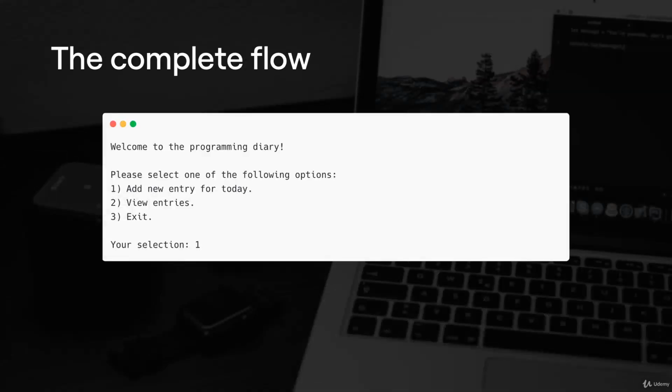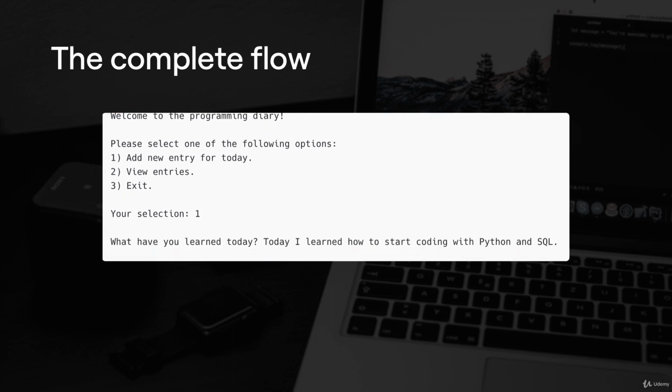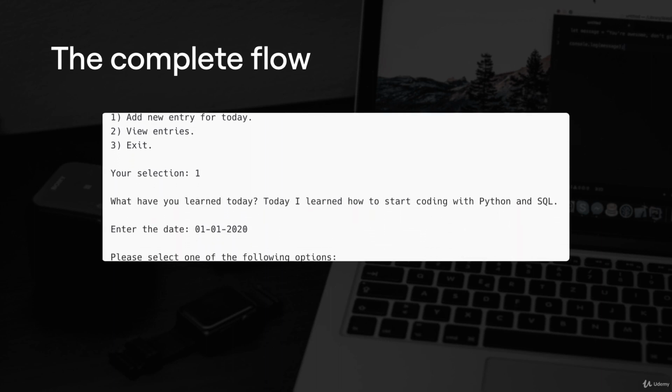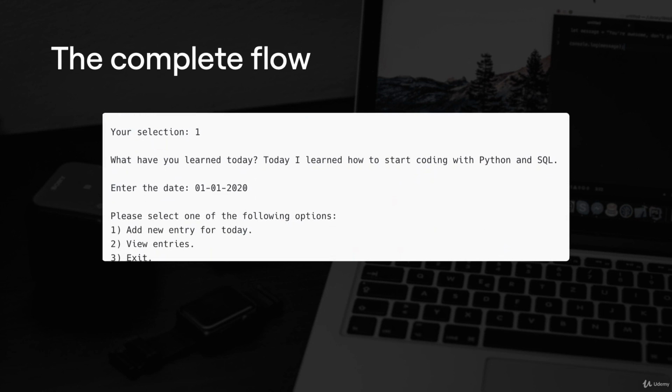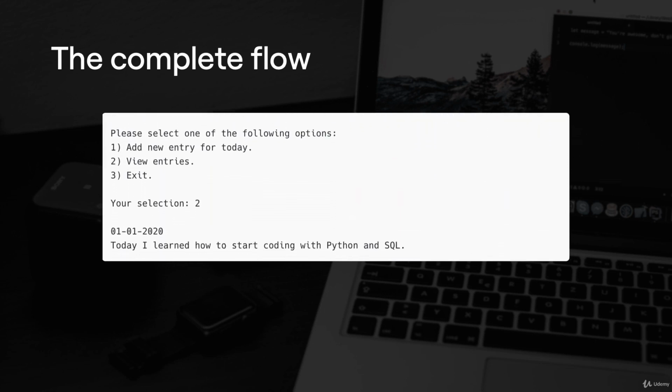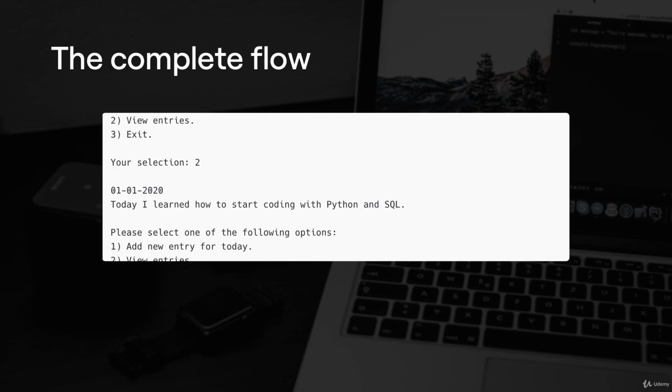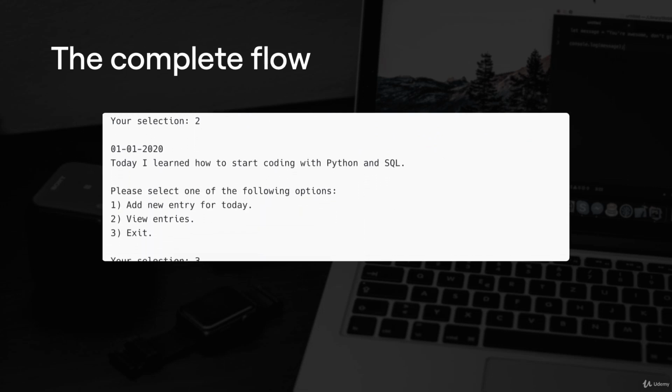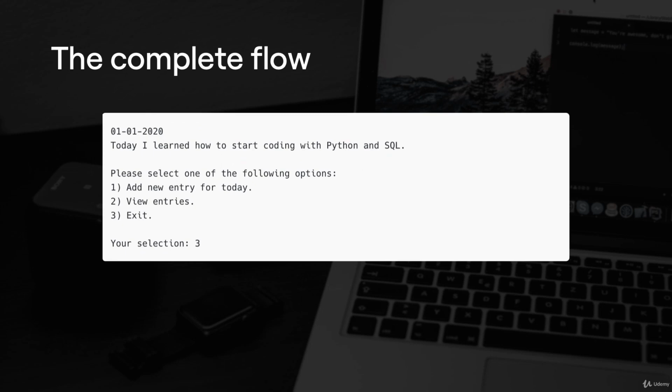So here's the complete flow of our application. Let's say that the user starts by adding a new entry. They enter 1 down there at the bottom. Then we ask them what they've learned today, and they enter the date. And then we ask them again to select another option, and this time they enter 2. We will then print out the date and the contents, and then we'll ask them again for another option in the menu, and this time they decide to enter 3, and the application terminates.